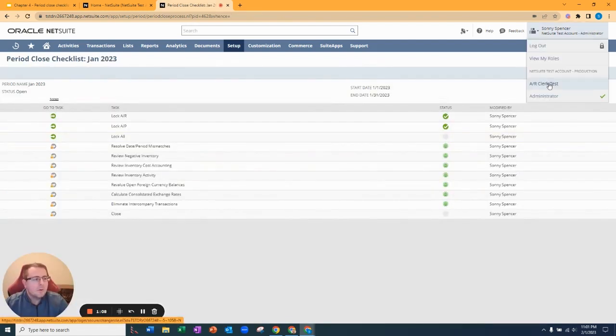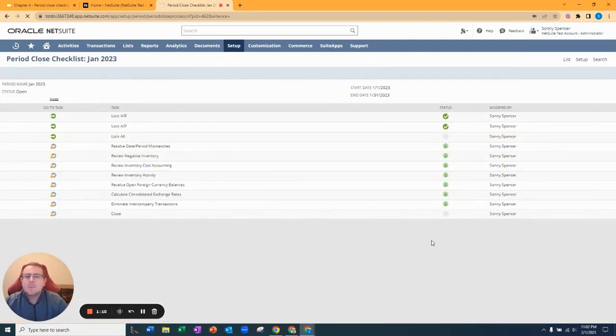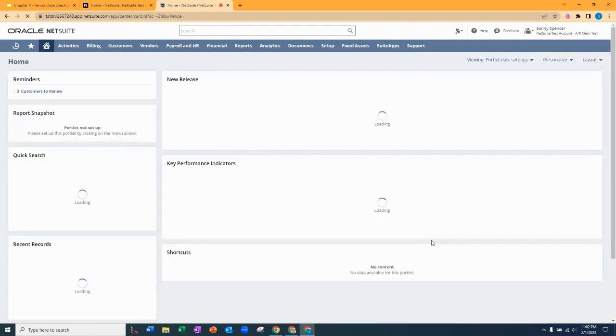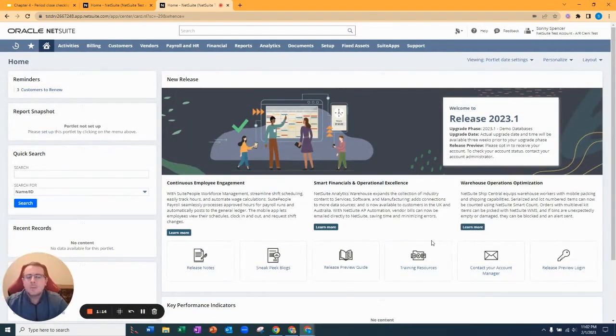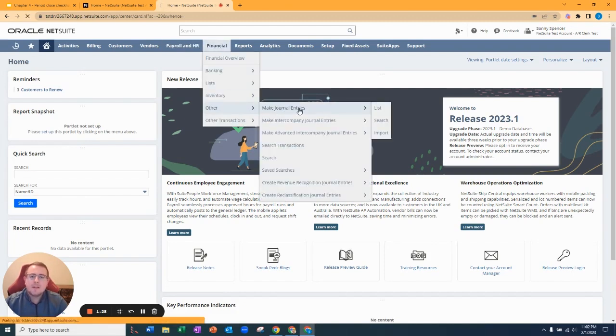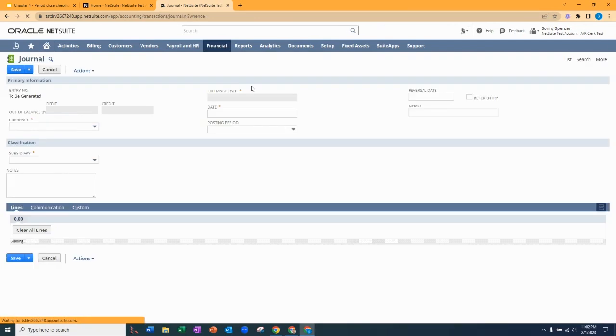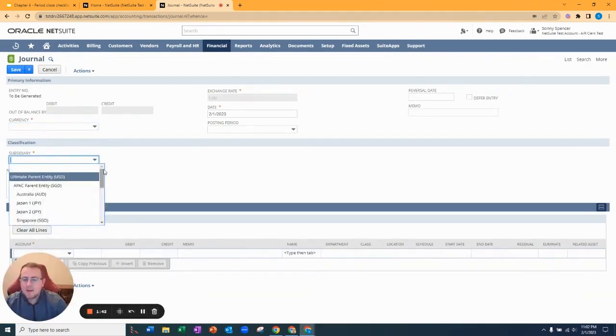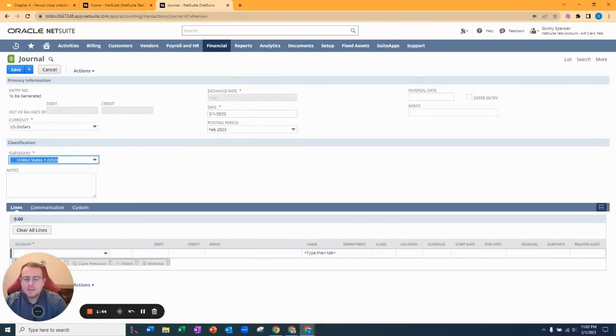Now I'm going to log in as our AR clerk. Perhaps unrealistic, an AR clerk posting vendor transactions, but nonetheless, this will still serve the purpose of proving that we are unable to post transactions to the AP ledger now that we've closed it for January 2023. I'm going to go to financials and create a journal entry. We will pick a subsidiary. It doesn't really matter. Let's pick our US entity.